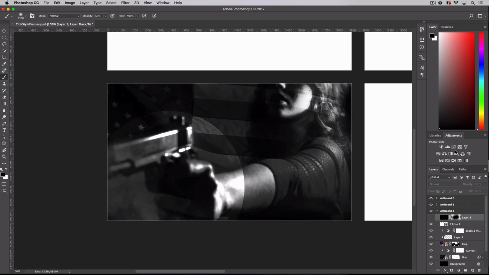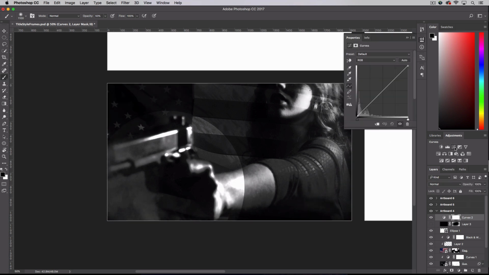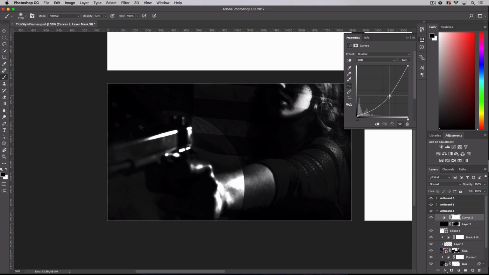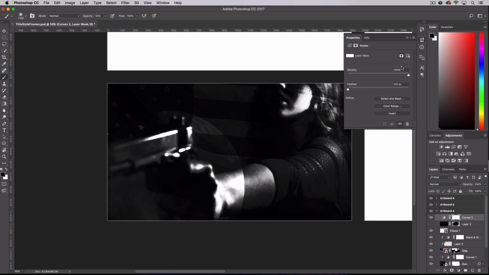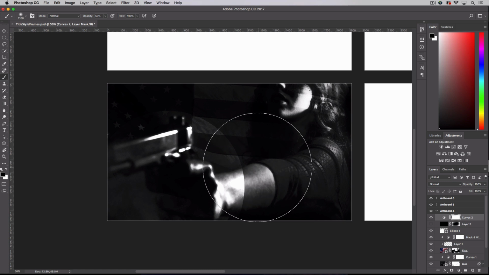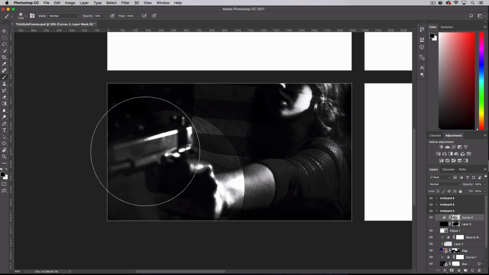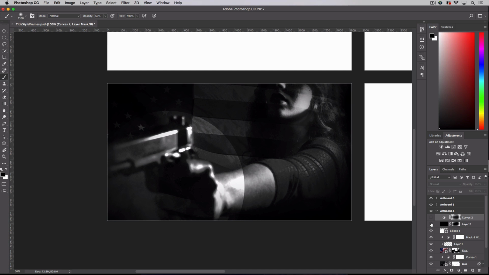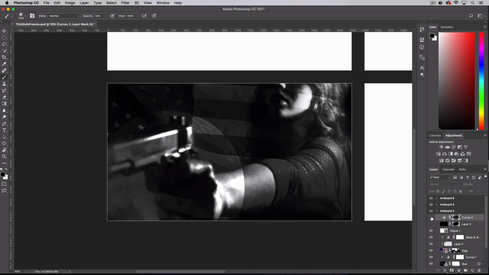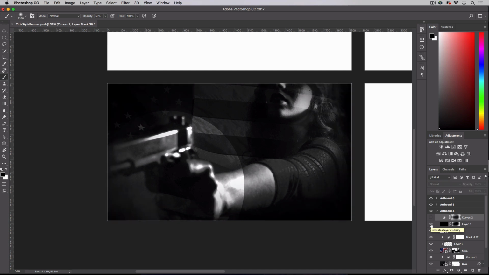Another way is to use curves. So I can come in here, make the mask with the adjustment layer, then come in and brush in my highlights. So again, nice thing about using the layer mask is you can turn them on and off to find which one you think is the best solution for your design.